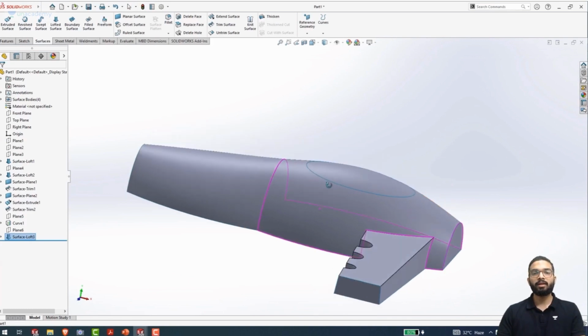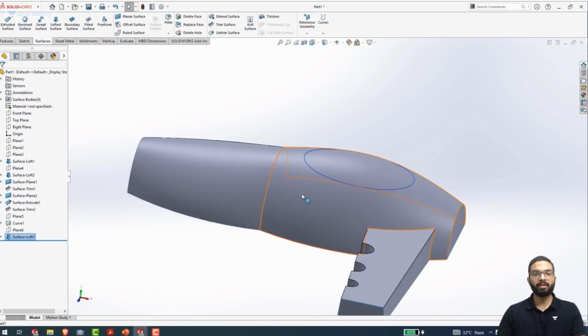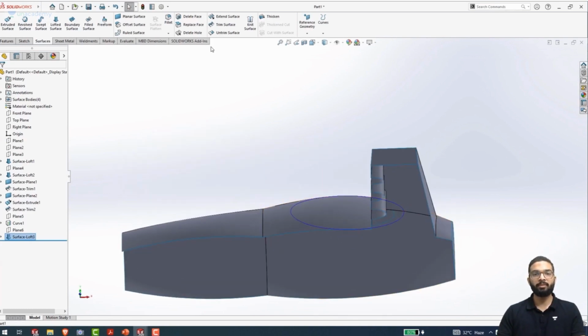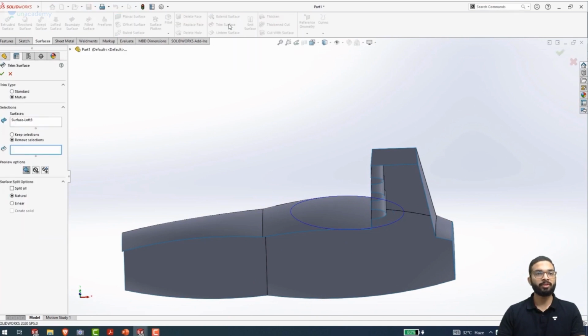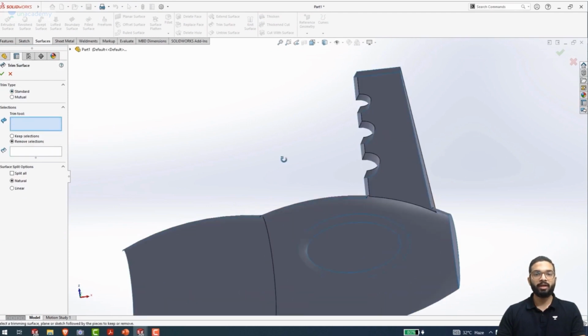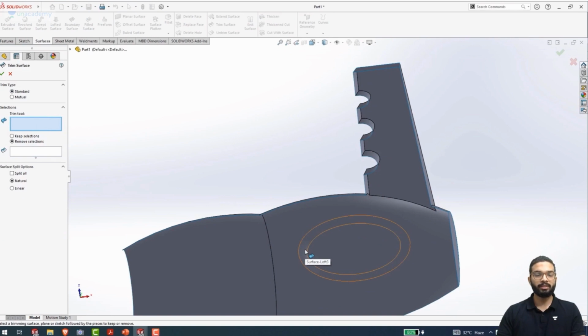Next, what we have to do is cut this body with the newly created lofted surface as my trim tool. I will go to the trim surface, select my trim type as standard, and clear the selection. From here I will specify my trim tool as this lofted surface over here.